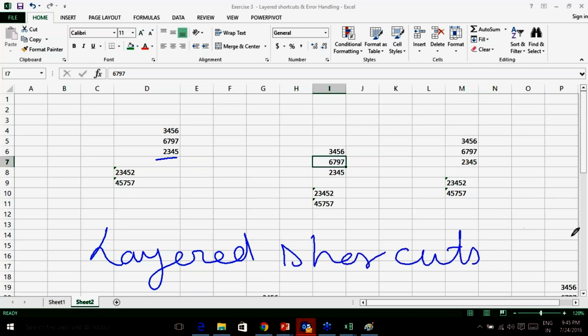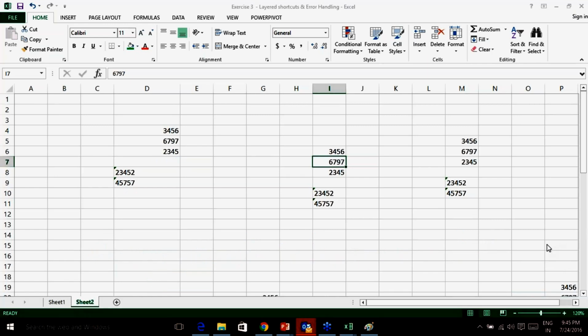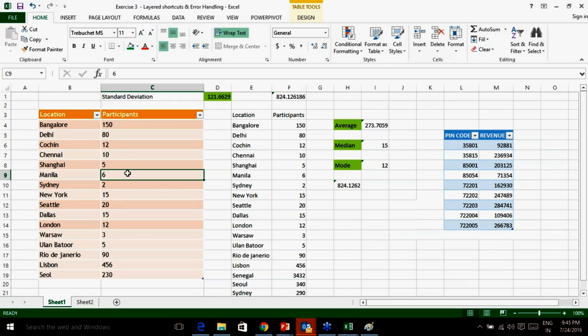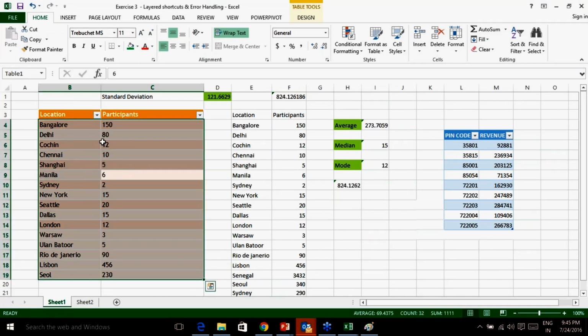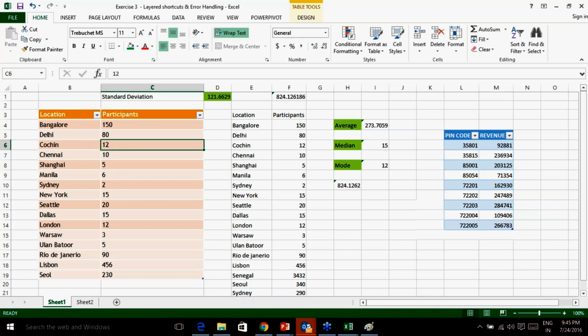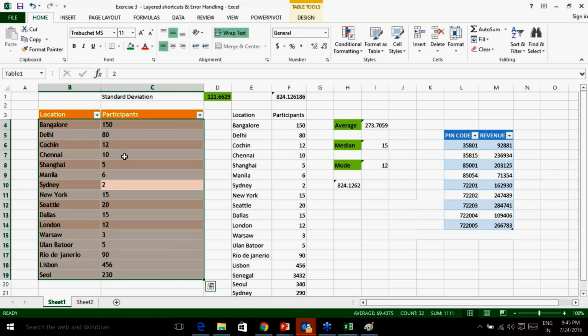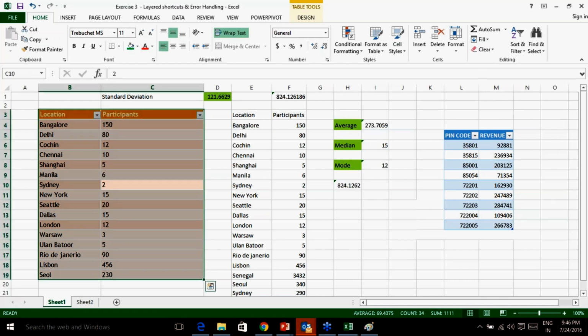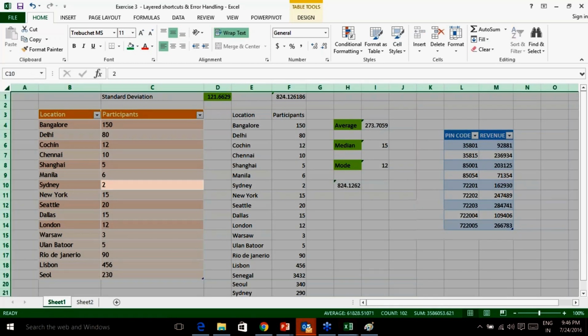If you look at layered shortcuts, I'm going to give you a couple of examples. The first one is you go to sheet number 1 and you click on any number, for example 6, and you press Control A once. The first time, it only selects the data in the table. It doesn't select the whole table. Why? Because I've inserted a table in Excel. When you insert a table and you press Control A, it will select your data. It won't select the headers. The second time you press Control A, it's going to select the headers as well. And the third time you press Control A, it will select your entire sheet.